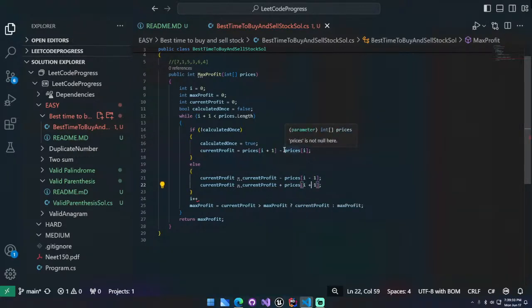I don't know if this is easy to understand, but when we are looping for the first time, this condition is going to be false, right? So we are doing this thing. We're setting this to true, and then we're setting the value of current profit to something. For 7, we're doing 1 minus 7, which is going to be minus 6. Okay, minus 6 is what we're going to be doing.